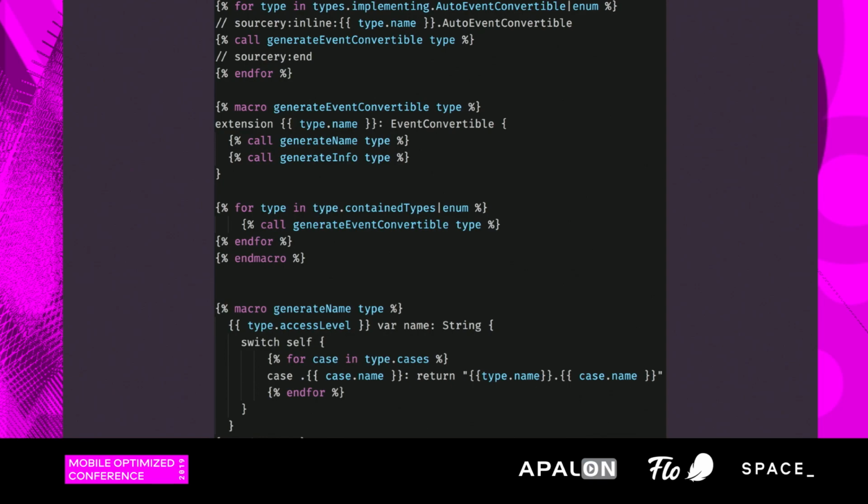This works on a single inline. So for each type, I will generate event convertible. And this is using inline, so it will inject that code into the previous definition instead of having an extension. And the way it's used is, this is the definition of the macro. This is the main macro, which is called for every type. And how does it work?